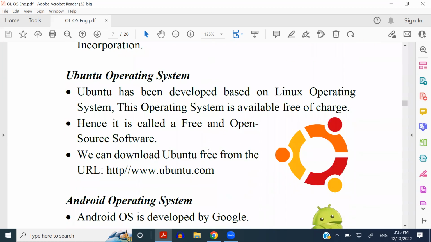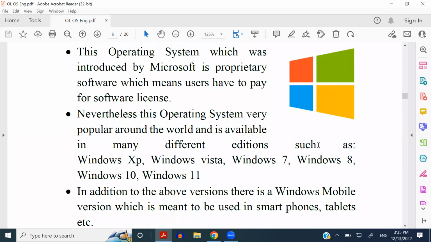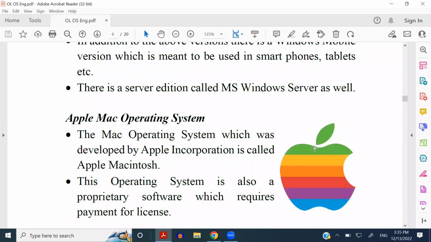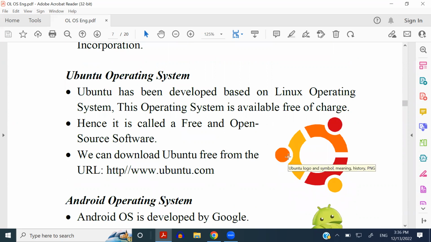And the Ubuntu operating system is a free and open source operating system. The Microsoft and the Apple, or the Macintosh, both need to be paid for if you want to use them. But when it comes to the Ubuntu operating system and many other free and open source operating systems, we don't need to pay. We can just install it by downloading the setup file from the official website.